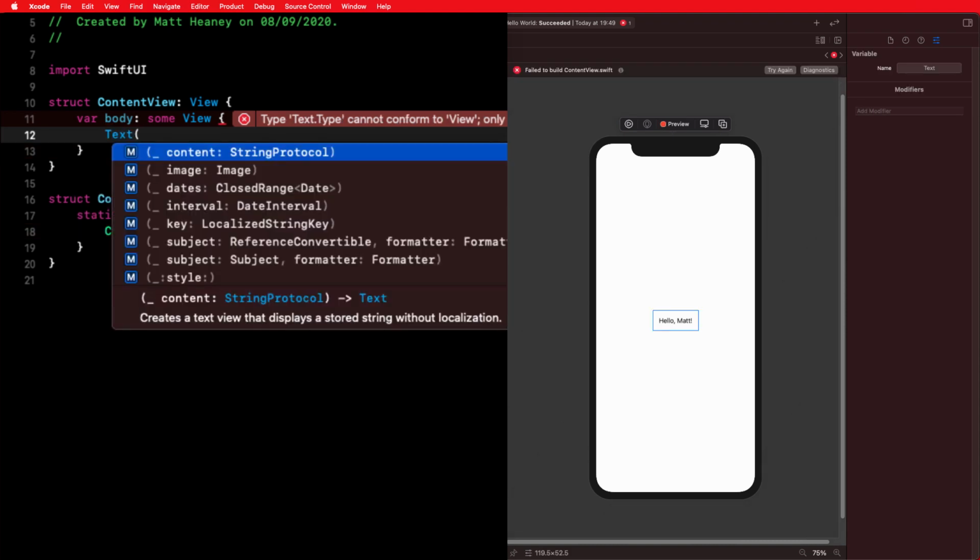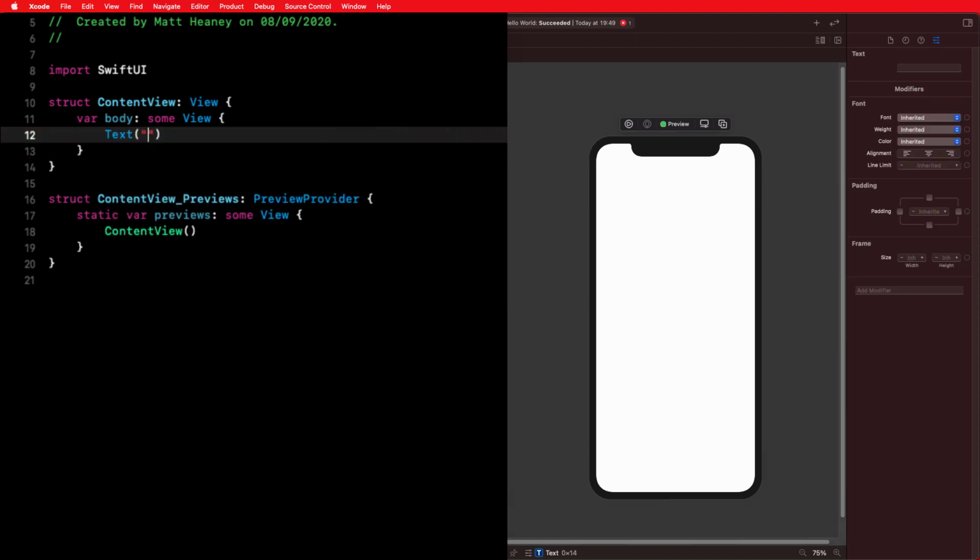And what we can do, we can initialize this, so create this object with some text to show. Between brackets and quotation marks, we can enter our text. Ours today will say, hello, SwiftUI. Straight away, nice and simply, we have some text on our screen. As you can see, it will default to the center of the screen.